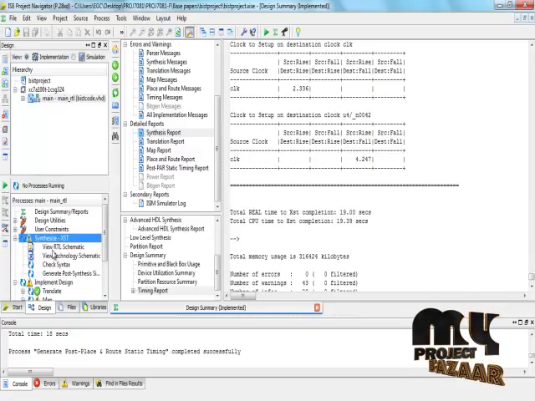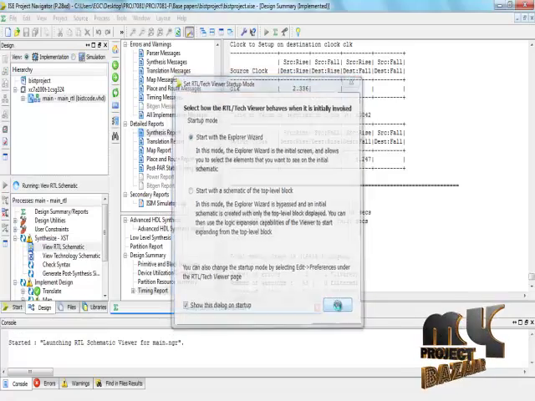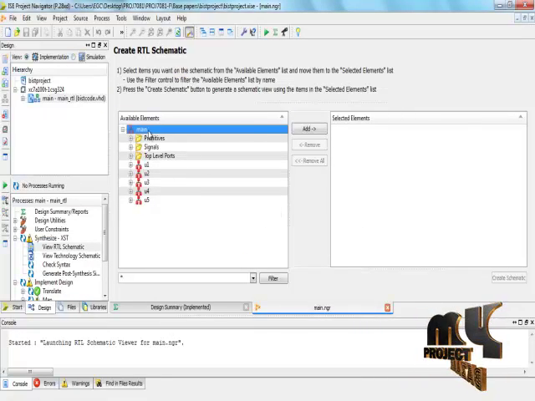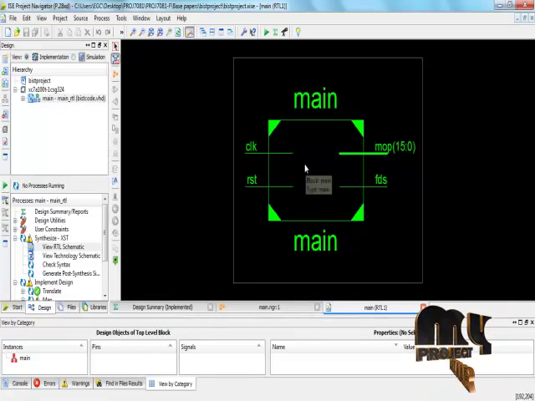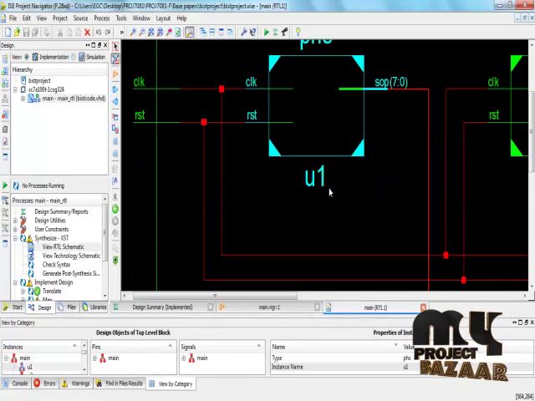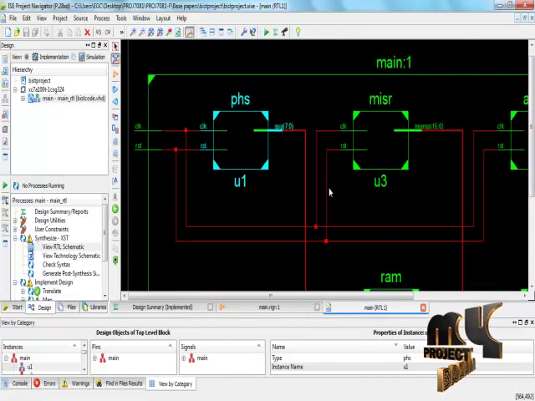For the RTL diagram we have to click on view RTL schematic, then main, then create schematic. We have to double click on this, and the architecture will be created.